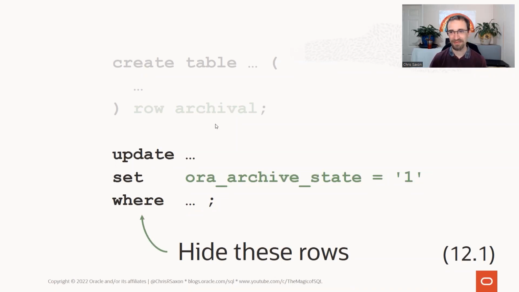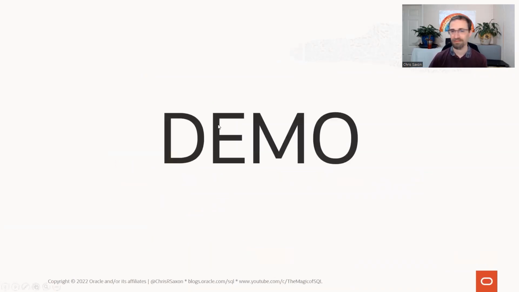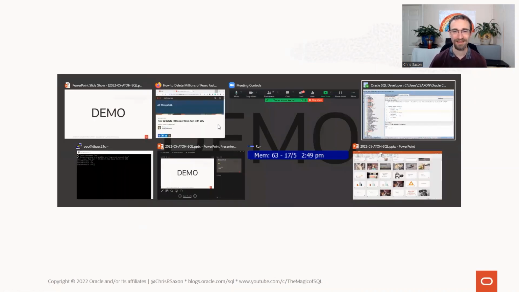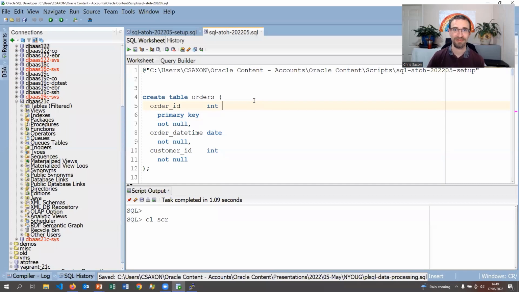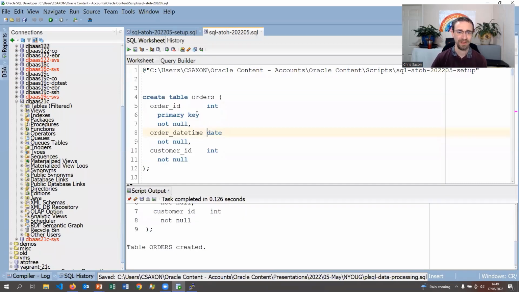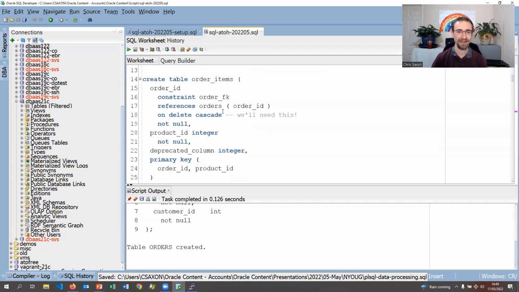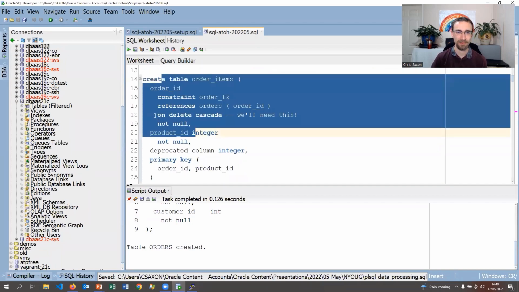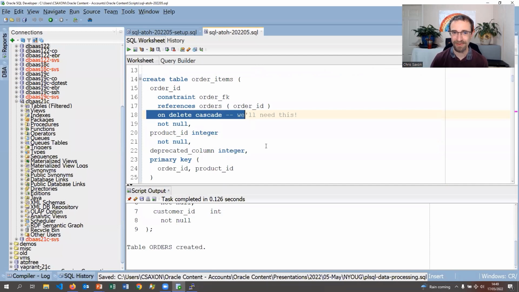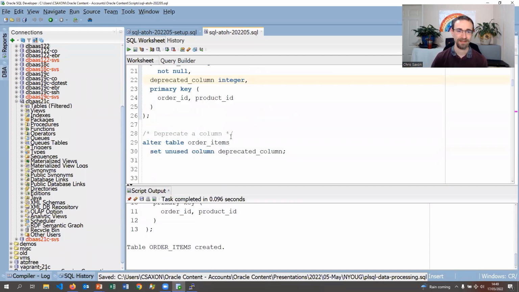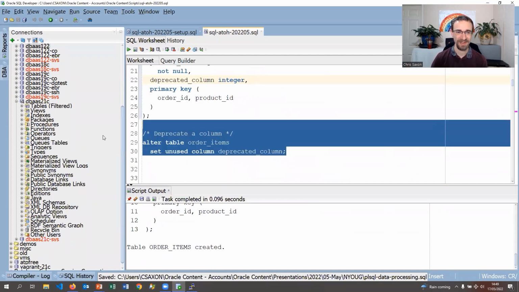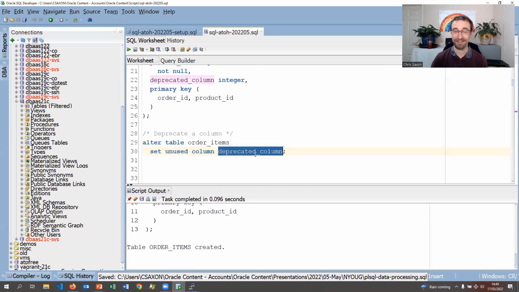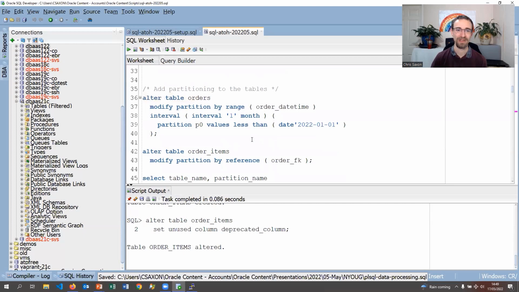Okay. So that's kind of the overview, the things I was going to cover. As I said, I was going to have a demo and show how some of all this worked in practice. So let's go ahead and do that. First up, I'm just going to create an orders table and my order items table. As I said, we've got the foreign key with the on delete cascade. So let's create that. Now, the first thing I'm going to do is deprecate this column by setting it unused, just to demonstrate the principle.